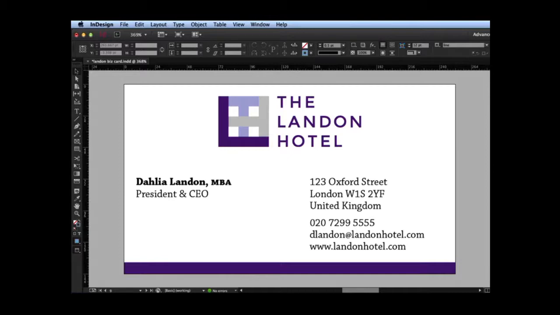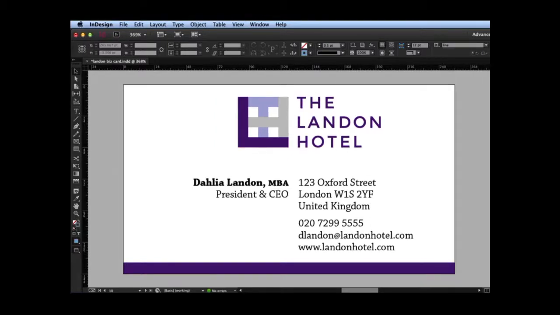Here I've moved the logo to the right so that its vertical white space is in the center of the card. I've then aligned the type to this central axis. The text on the left is right aligned and the text on the right is left aligned.